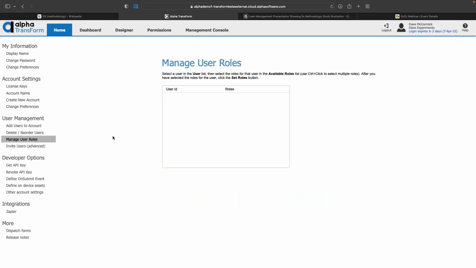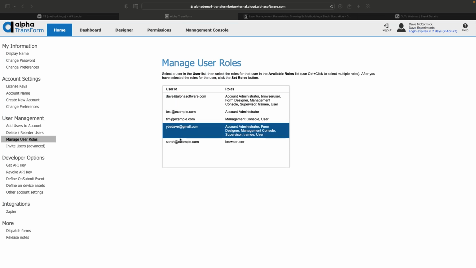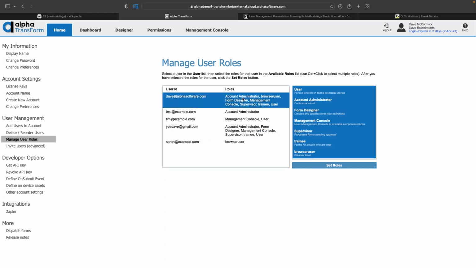All right, let's go into manage user roles. Here we go. As you'll see, I have made Sarah, for example, a browser user. In other words, she can use the web form filler. I don't know if I gave myself that same one. Yeah, I did give myself that same permission. Cool. All right, hang on a second while I bring up the browser filler, and I'll show you how that works.